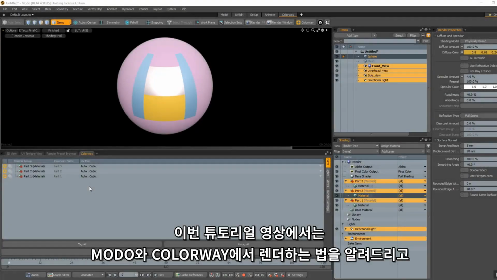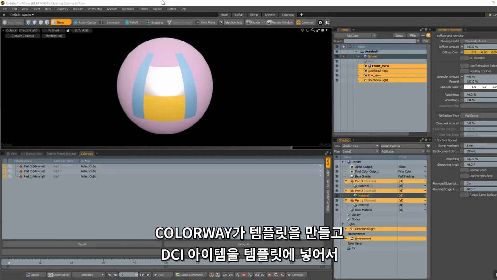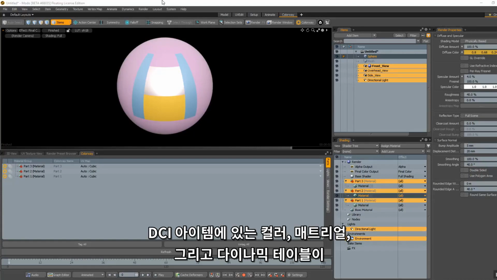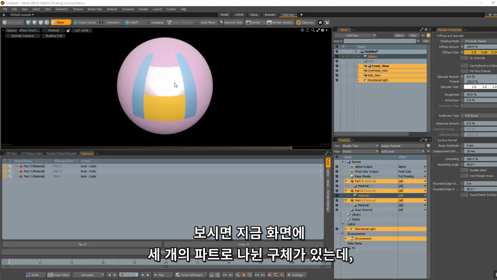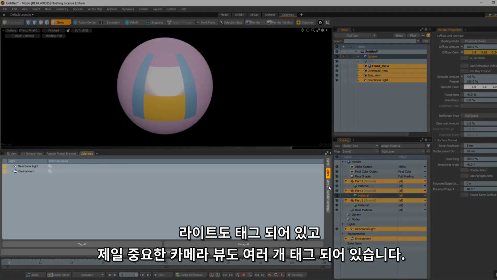In this tutorial, I'm going to show you how to render out of Modo or Colorway Creator so that Colorway creates a template, puts the DCIs inside that template, and populates your DCI items with any colors, materials, dynamic tables, callouts, or any other dynamic information. So here you can see I have a sphere. I have 3 parts identified on that sphere. I have some lights which I've tagged, and most importantly, I have multiple camera views.